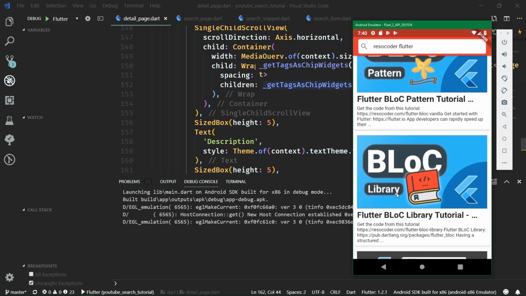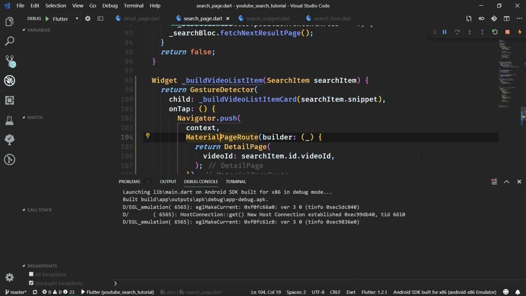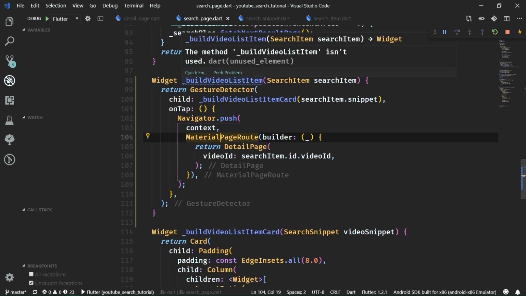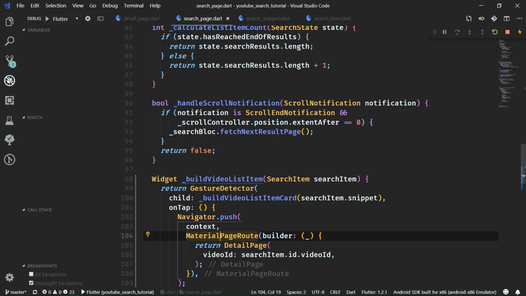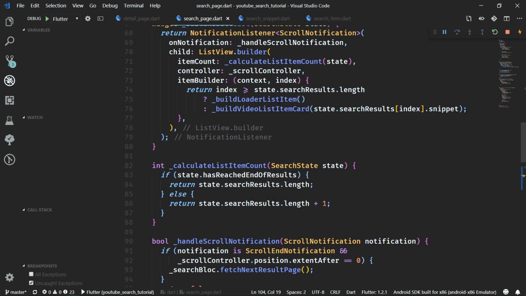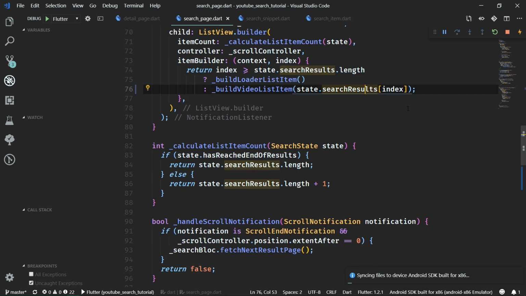I can click on Flutter BLoC library tutorial, and embarrassment happens because it does not take us to the page. So let's search for what I've done wrong here. Oh right, I'm not calling build video list item yet. We are calling, if you've followed along, build video list item card. So we want to call build video list item and not pass in the snippet, but the actual item itself. Now save that.